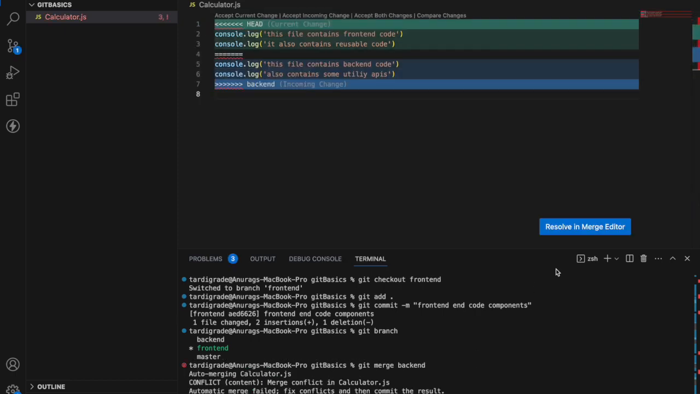Right? So we see this error sort of a thing, and I'll acquaint you with the nomenclature that is here. At the top you can see accept current change. That means whatever lines of code were there in the front-end branch already. So basically this line contains front-end code, it also contains reusable code. Okay, accept incoming changes means whatever was brought from the backend branch, which is the second group of statements. This file contains backend code, also contains some utility APIs.